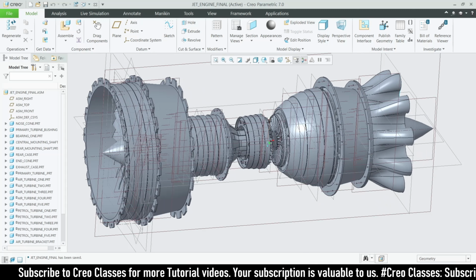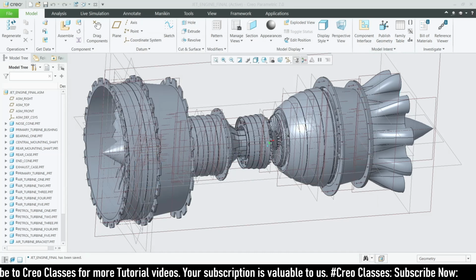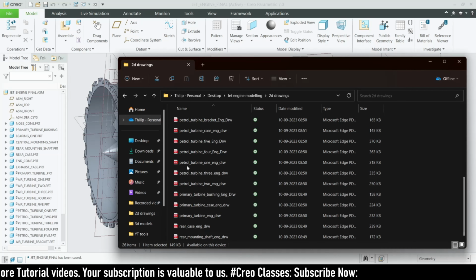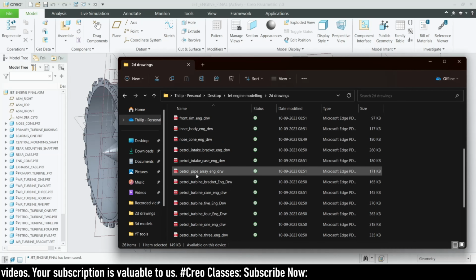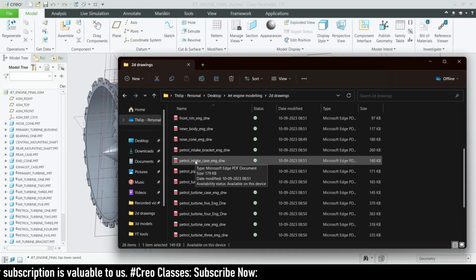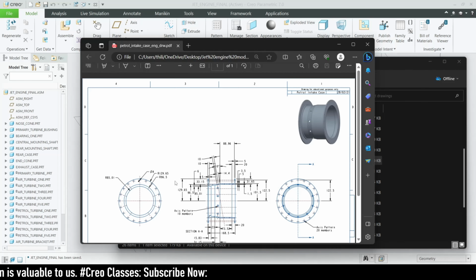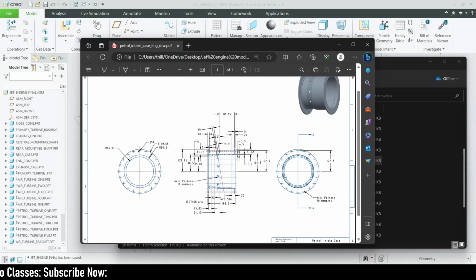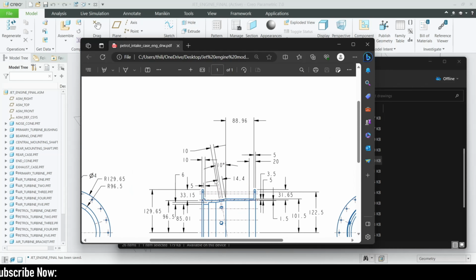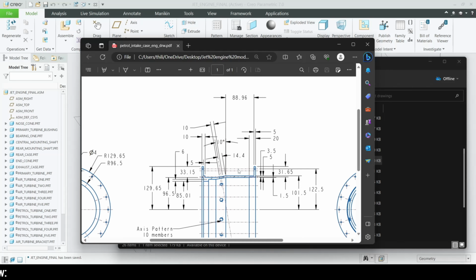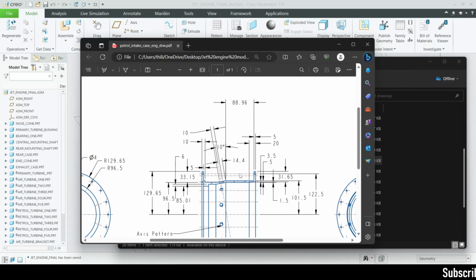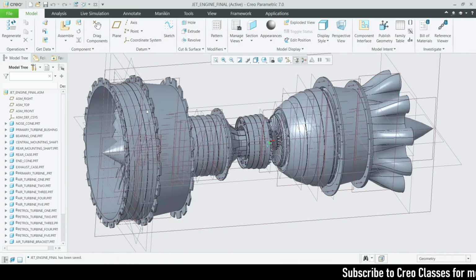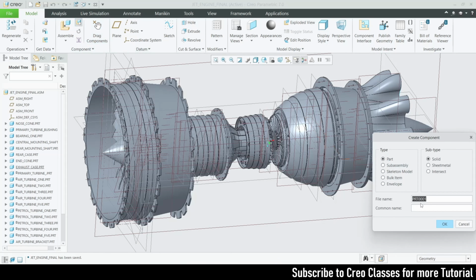The next part that we are going to create is the petrol intake case. So we are going to create this part. This part looks like a simple part, but it is very complicated. As you can see here, it has more dimensions. It will be simple, but we need to implement more dimensions. So let's create this part in this assembly itself.